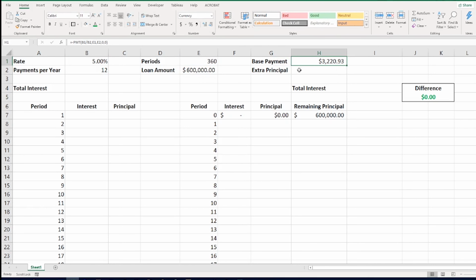At the end of this video, I will calculate the total interest for the base loan and also the total interest paid for the loan where we are paying the additional principal per month. To calculate the interest and the principal component for the base payment, we can use the IPMT and PPMT functions in Excel. So let's start with the interest component first.